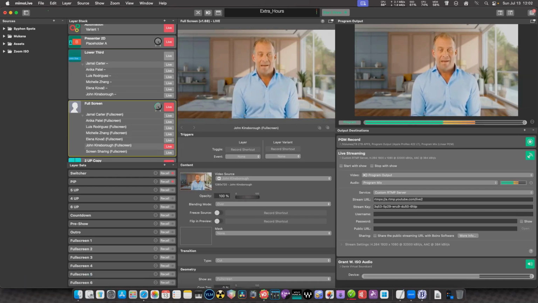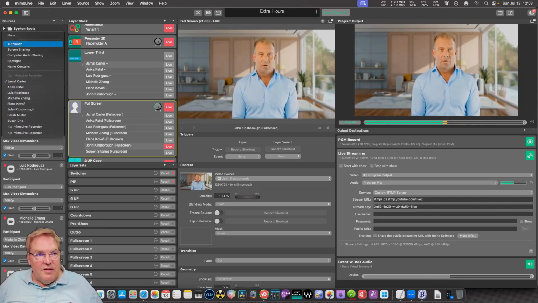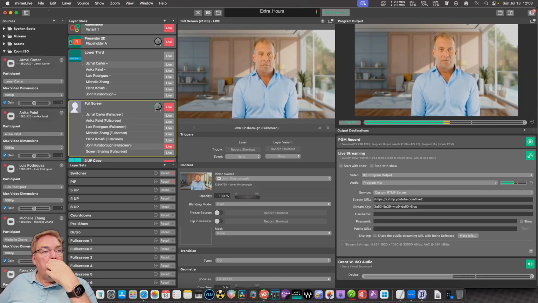I got one question. Is there an active speaker button possibility as well? Well, you can add active speaker if you wanted to. That's why I asked. Yeah, you can just make a source and select active speakers automatic, basically. Automatic. Copy.